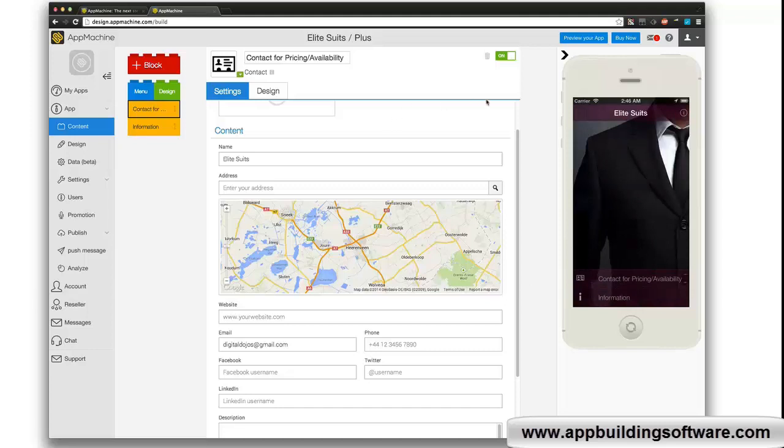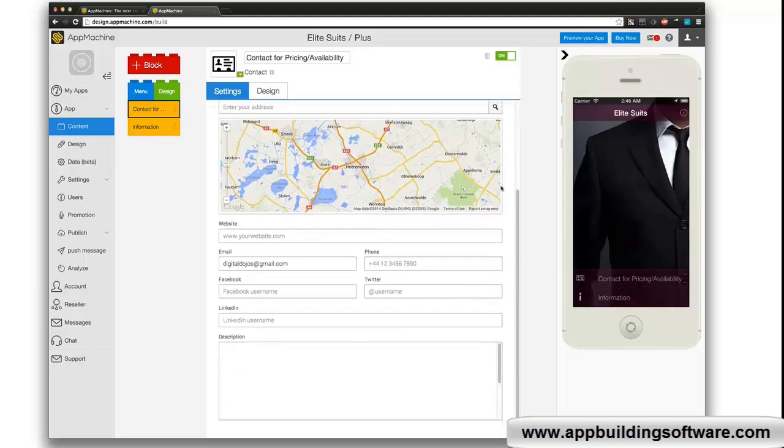So that's how easy it is to use this app building software. And again, this is all based online. You don't need to know any coding experience. So once that's all said and done here, let's say this is just a really basic outline for our application. They have the ability to contact us for pricing and availability. They can get information and see our suits, for example. And let's say that's everything we want here.